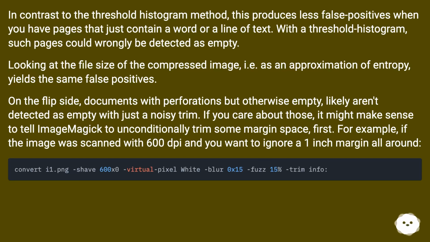On the flip side, documents with perforations but otherwise empty likely aren't detected as empty with just a noisy trim. If you care about those, it might make sense to tell ImageMagick to unconditionally trim some margin space first. For example, if the image was scanned with 600 dpi and you want to ignore a 1-inch margin all around.